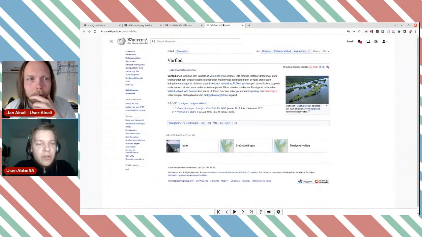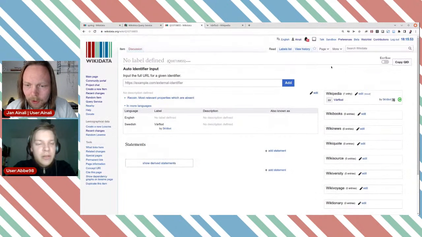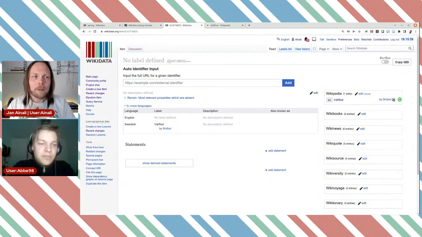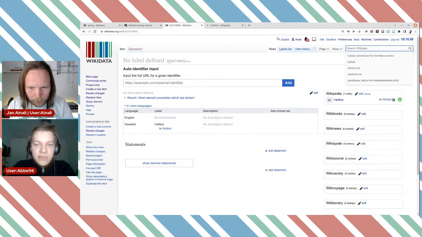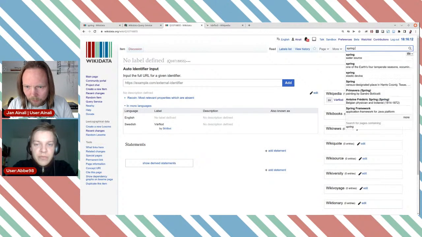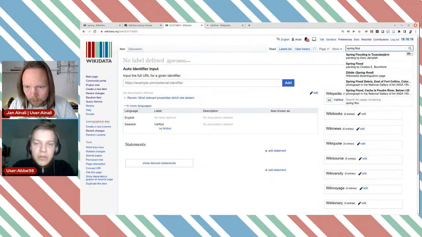Isn't that a term in English as well, spring flood? Perhaps if anyone in the stream knows the phenomenon where the rivers get much more water flow in the spring because snow is melting, what is that called in other languages? Let's see if we can merge this to something. Let's search for spring floods, perhaps. Yeah, spring flood or floods.